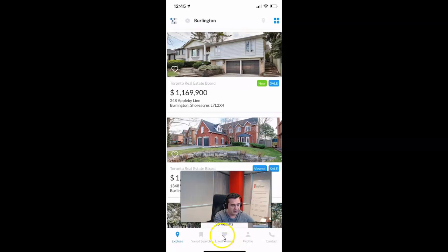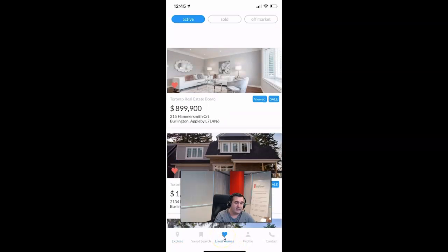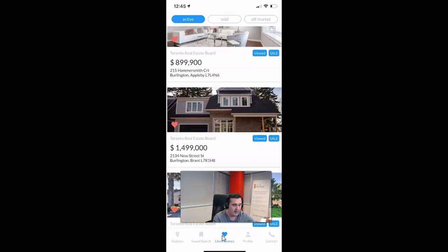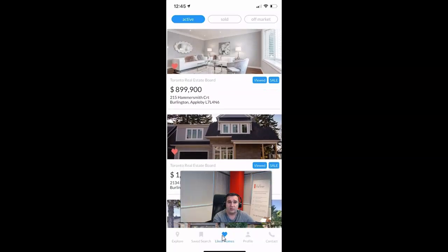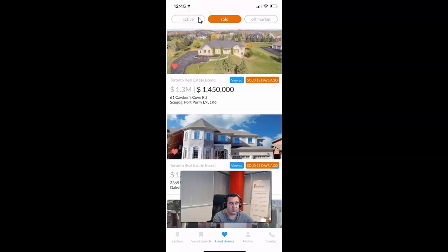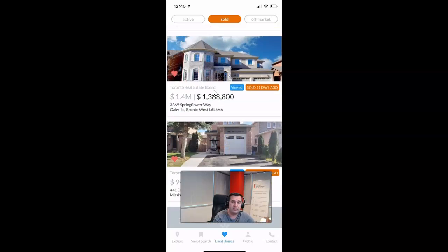If I go to liked homes here, I as the client can see a list of all the homes that I've liked. I can see those that are active and those that are sold. I can see when they sold and what they sold for. This is on the Toronto Real Estate Board or other boards that we're getting sold data for. They'll be able to see all that.